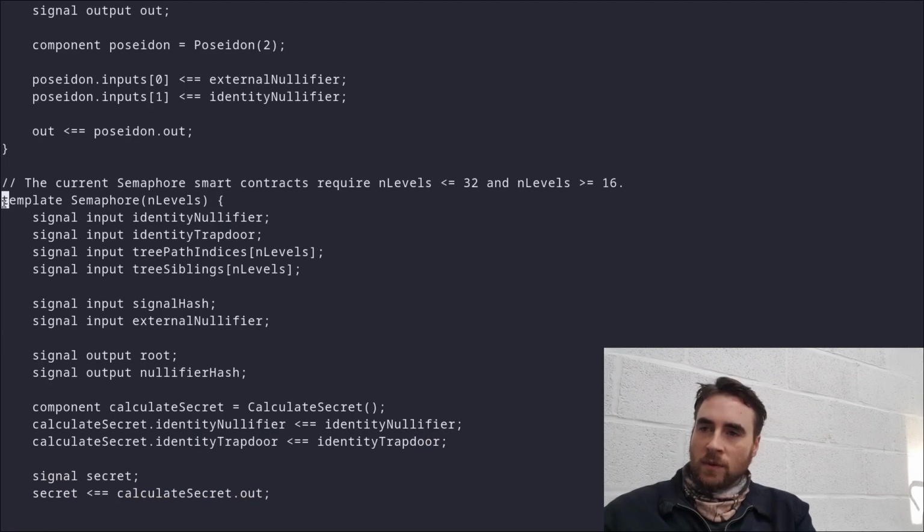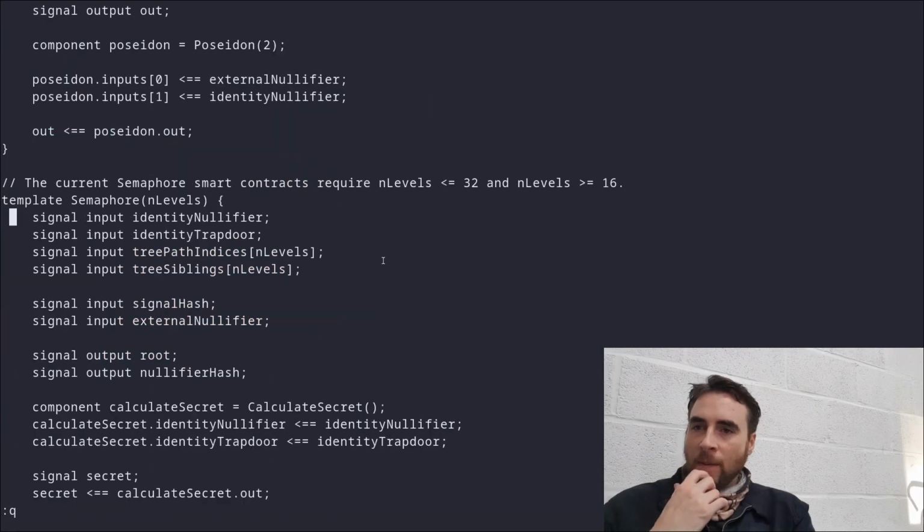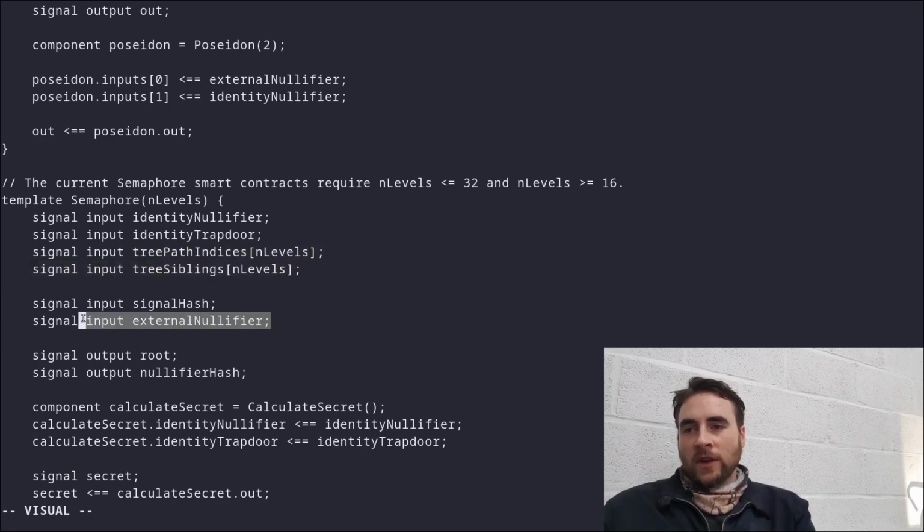So here's our semaphore template circuit. So we've got our input signals, we've got the identity nullifier and the identity trapdoor, which, as we recall, come from our hashed message. Then we have the tree indices and the tree siblings. So these are the public hashes of the Merkle tree, which we need to compute the Merkle tree root. Then we have the external nullifier.